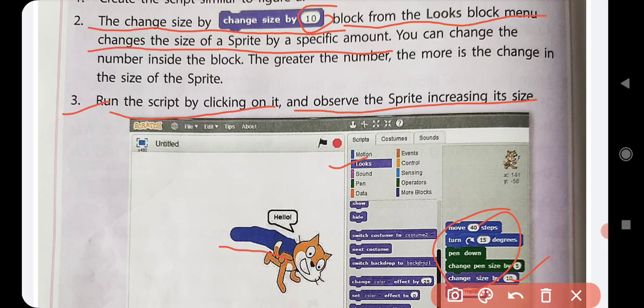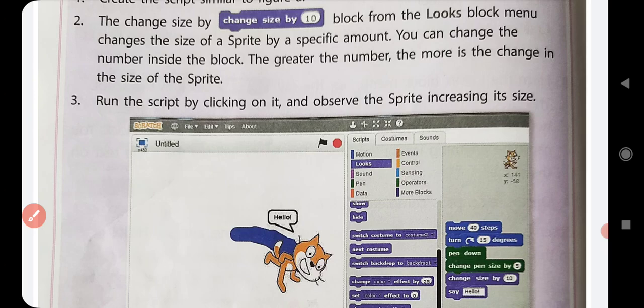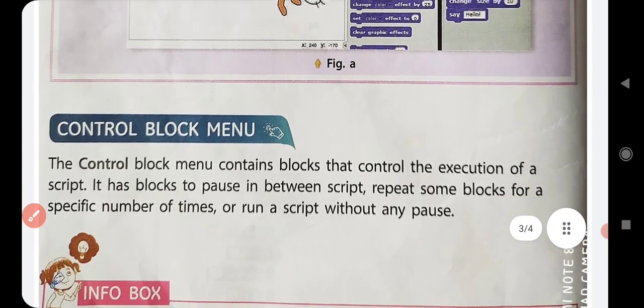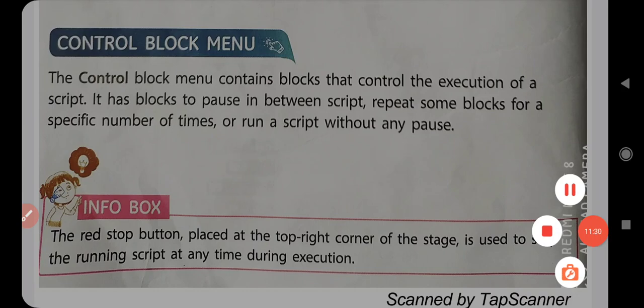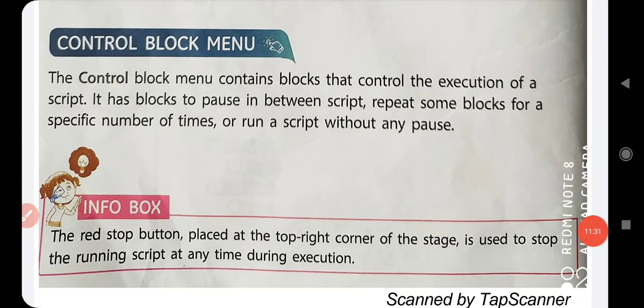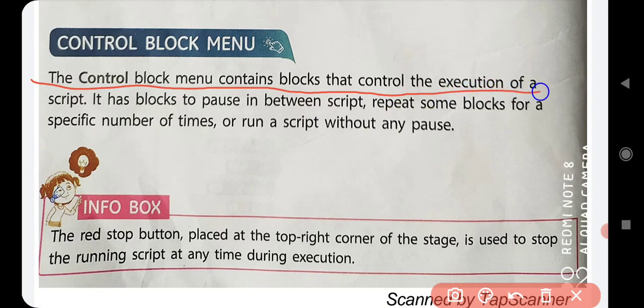Okay, so by this, now we will go to the next, that is the control block menu. So what is the control block menu? The control block menu contains blocks that control the execution of scripts.